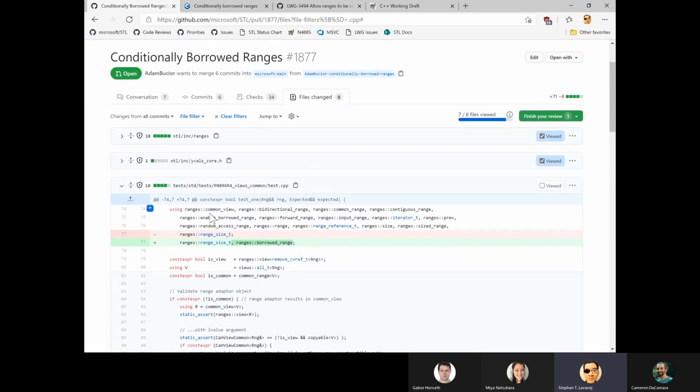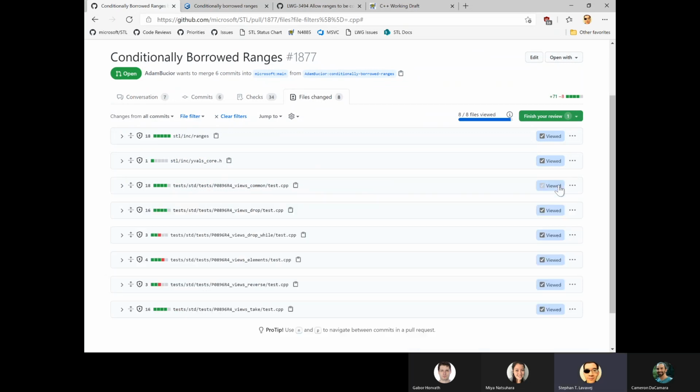Okay, so the only inconsistency here I saw was the using declaration. I don't see any other issues here. So I will approve and push a change. Let's see.